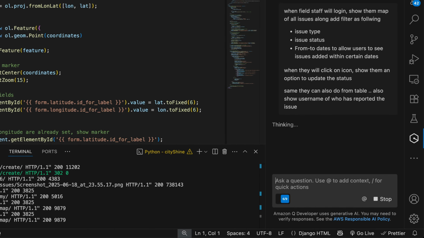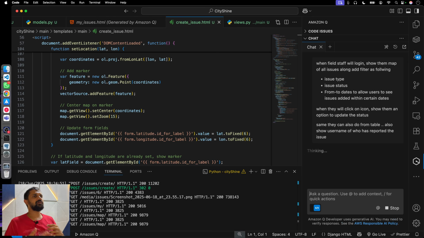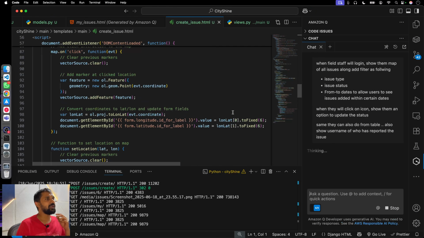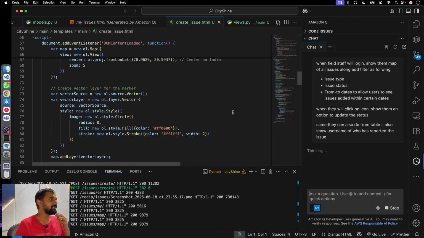Okay, so now we are talking about the field staff. So we are, I would say, at the second phase where we are interested in field staff. While this is happening, let's have a look at what exactly is happening in the create issue code.